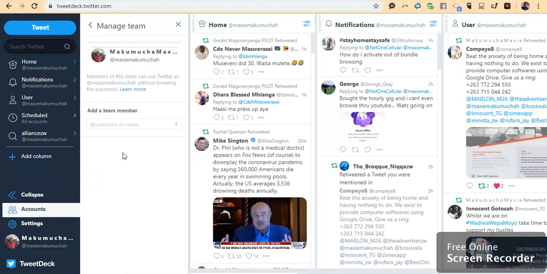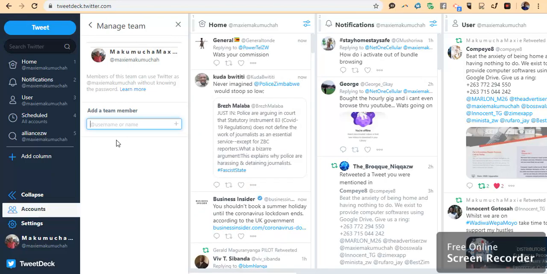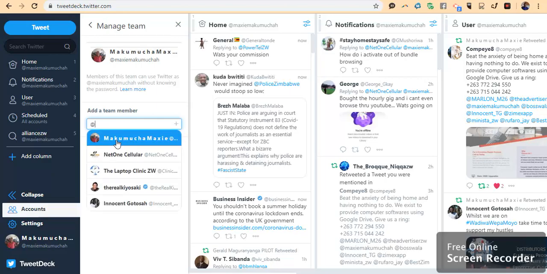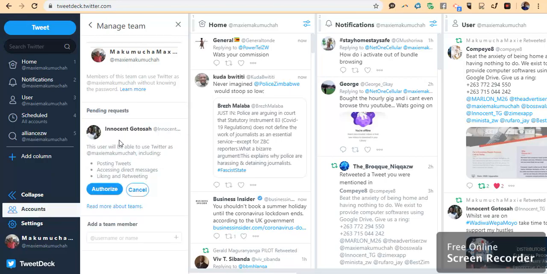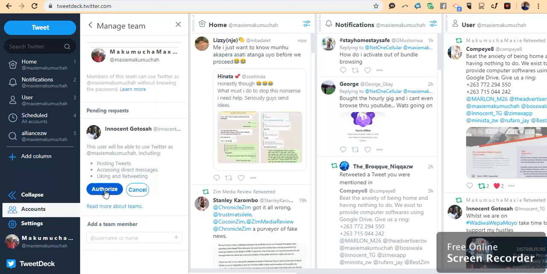So you're going to click manage team, and type the username or the name of the user that you want to use your handle. Let's say I want to assign someone by the name Innocent Kotosa. Right, it's my best friend. So if I want to allow him to use my handle, then I'm going to click authorize and it's done. Simple, that's how you go about it.